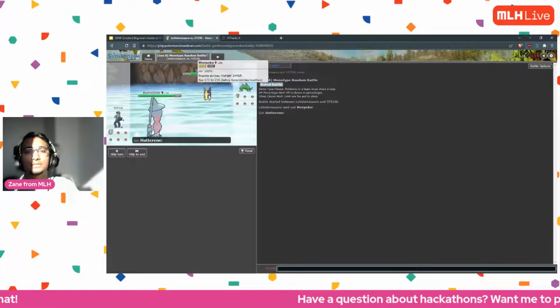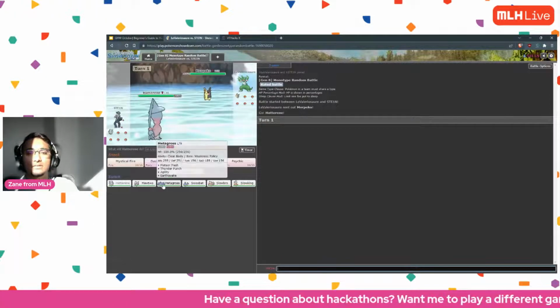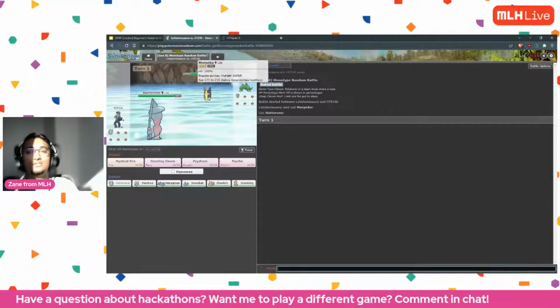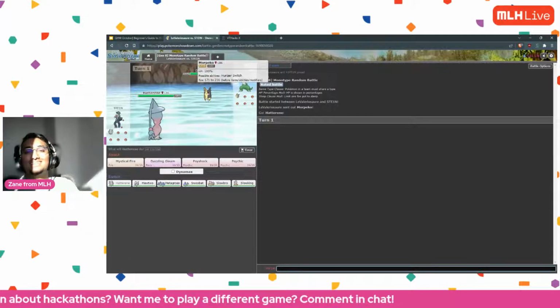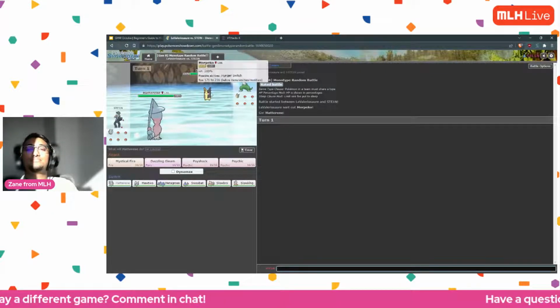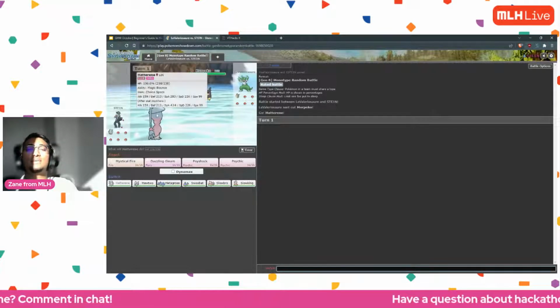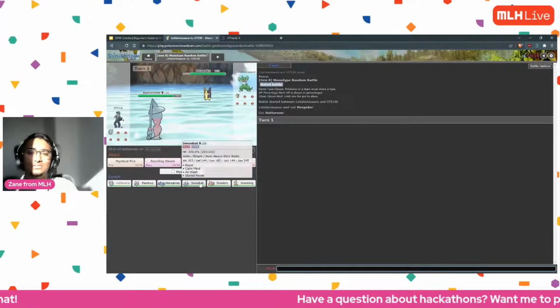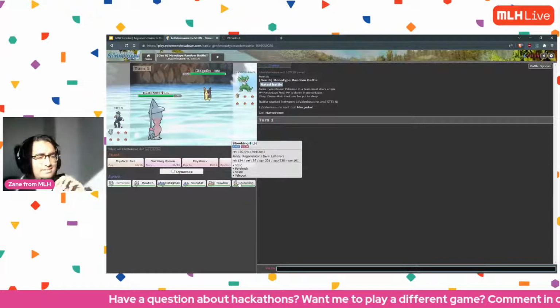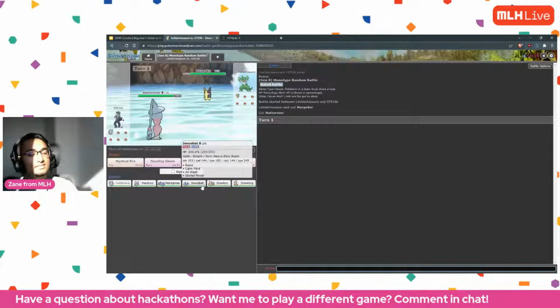Alright, more Pico, Hatterene. Alright, so I'm Mono Psychic. It'll be bad if they're Mono Dark, because Dark would counter me completely, in which case, saving Hatterene would be very important. I'm actually pretty electric weak.